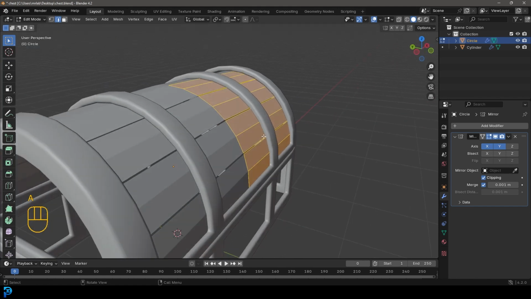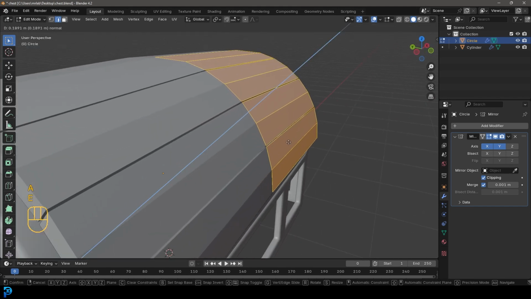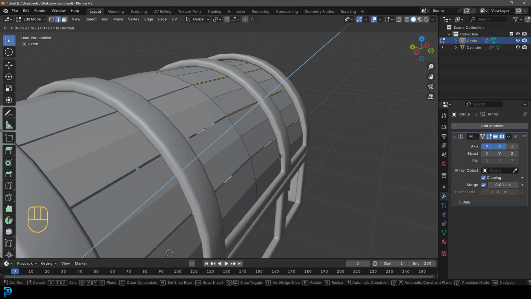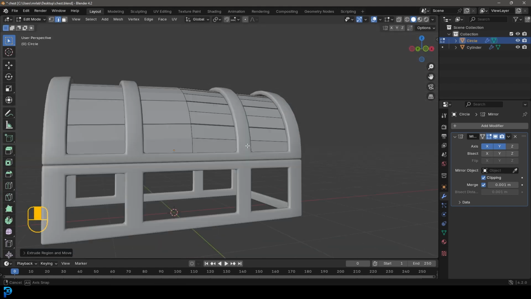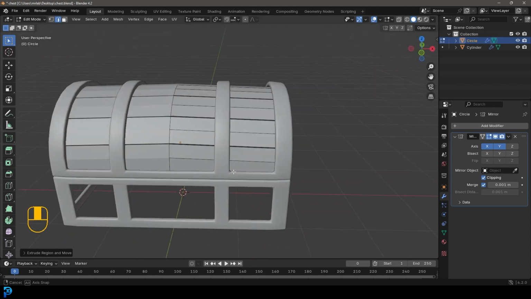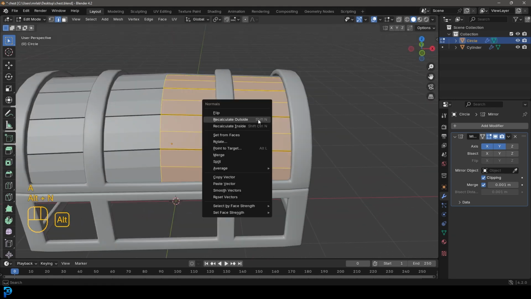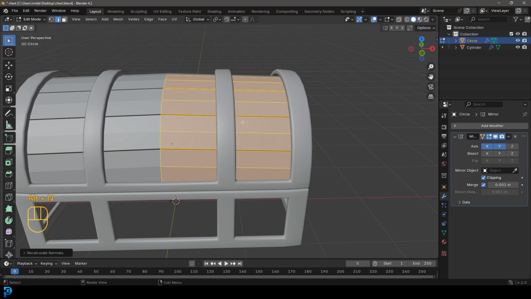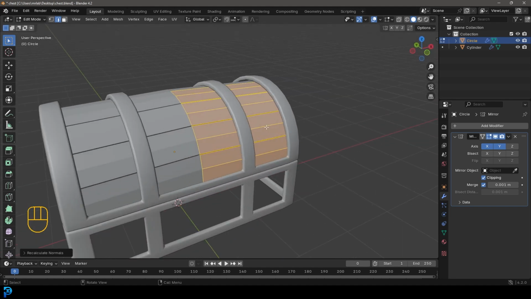Then I'm going to press A to select all of this and press E to extrude. I'm going to extrude in to the inside like this to give it some thickness, as you can see. There we go. I'm going to press A to select everything and press Alt N and recalculate the outside normals. There we go.